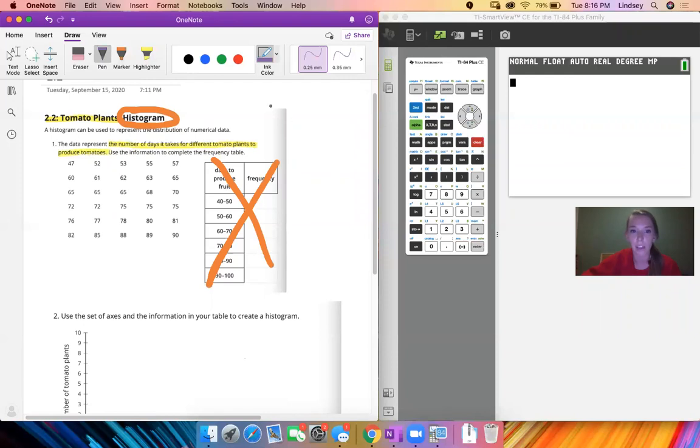So if you want to make a little note over here of how to make a histogram in calculator, make yourself a little note off to the side so we can do our steps. Okay, step 1. Click the stat button.